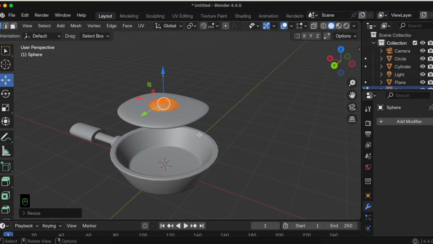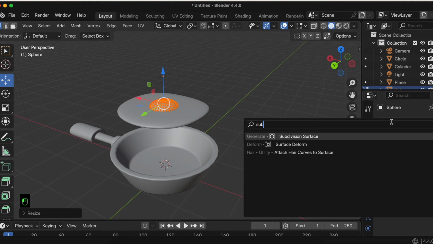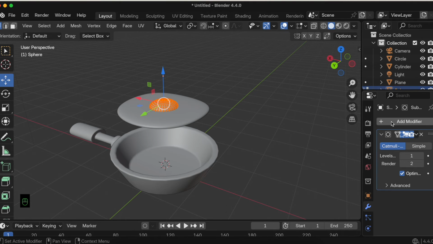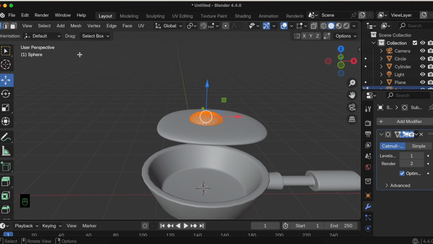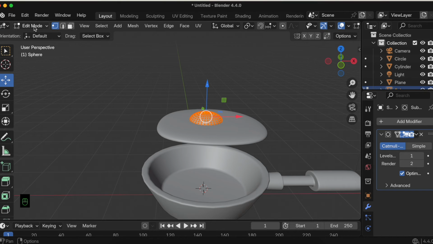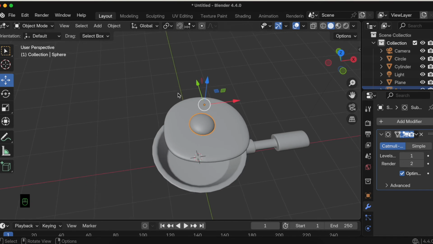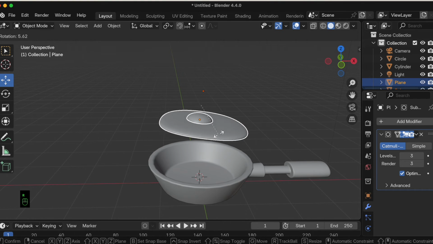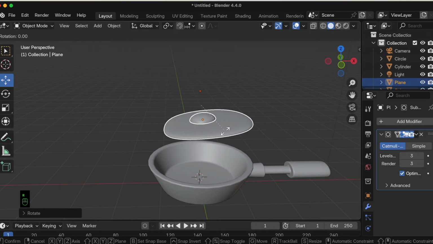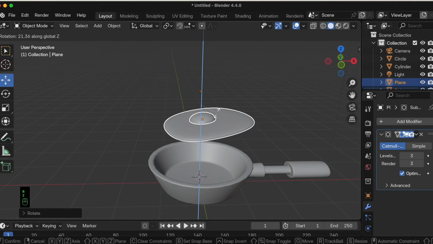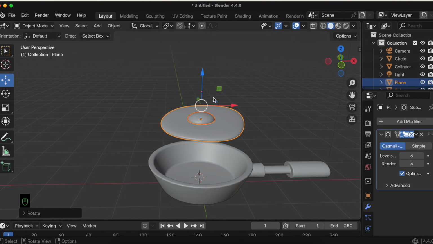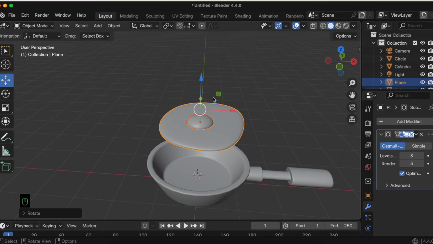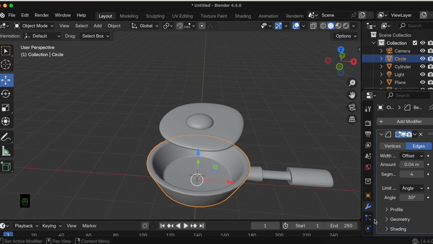Okay, then let's just add a subdivision surface. Then, yeah, this looks okay to me. If you just go to object mode, yeah, if you want to move this, rotate this a little bit, you can rotate it like this. Yeah, not like this, maybe in the Z axis, I guess. Okay, anyways, let's just select our pan.